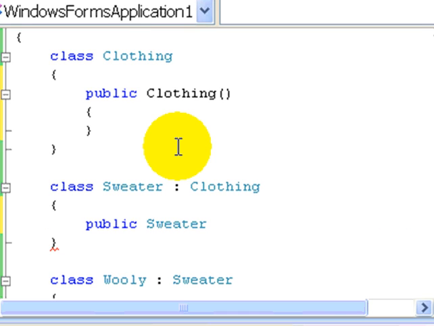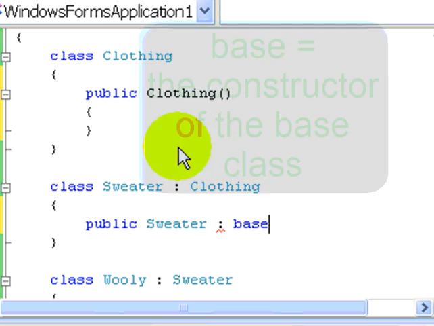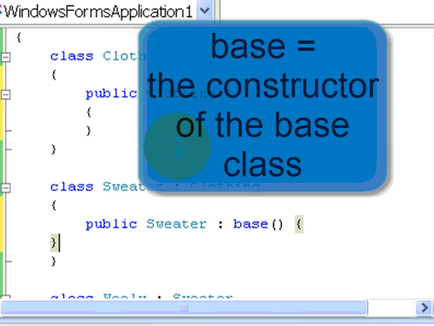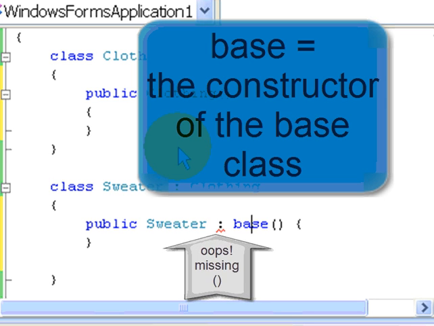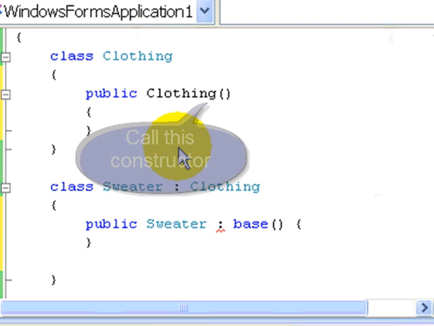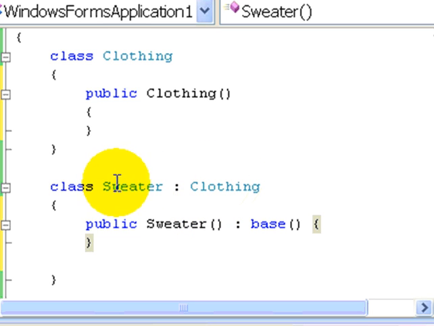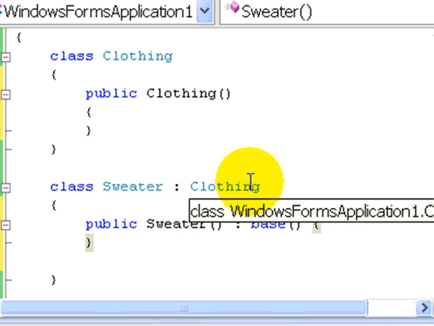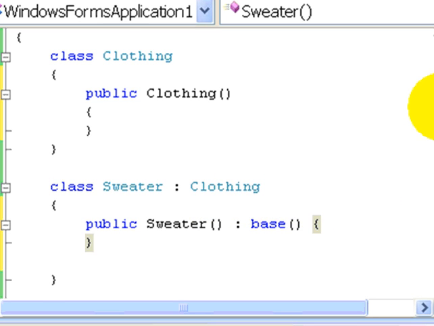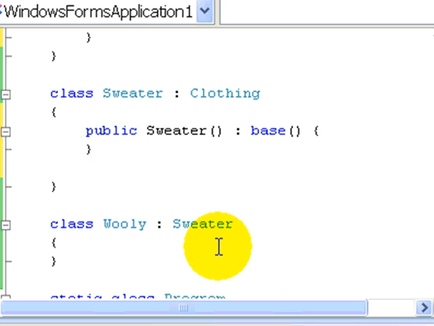But before I go on, I need to link the constructor and class sweater to the constructor and class clothing, because those two classes are parent and child, or base and derived. So the way to do this is to type the keyword base. Now base is a keyword in C#, and it means please go ahead and call the constructor in the base class. How do you know which one is the base class? Because the signature of the class says clothing is the one I'm looking for. You'll see the effect of this pretty soon.